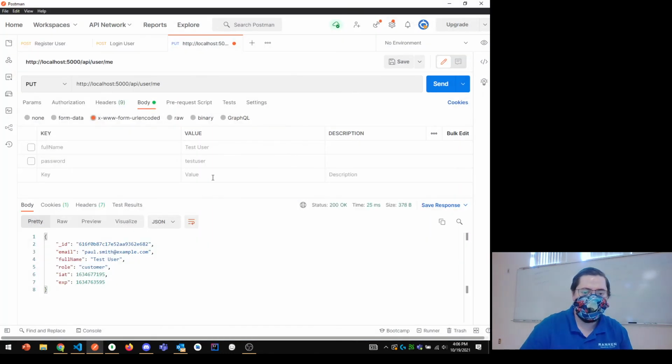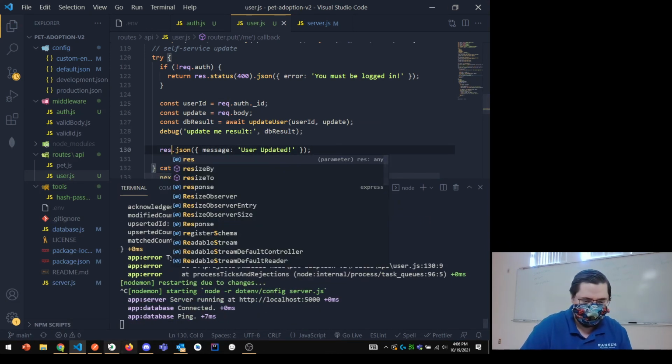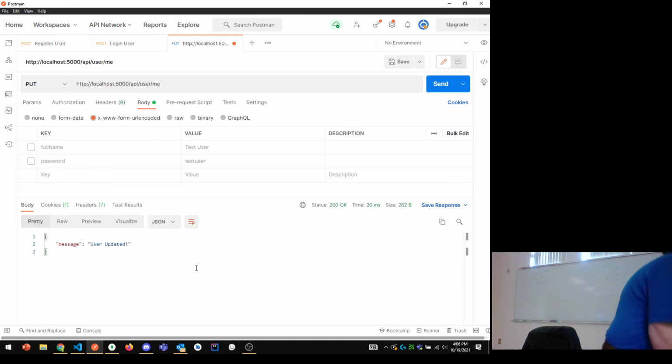Well, let's give this a trial run. So I'm not setting anything right now. I'm going to go ahead and hit send. res.json. Okay. So it says user updated. It's happy right now with the updating user because I'm logged in, right? So it's taking that user ID from the token and using that to determine which user to update.